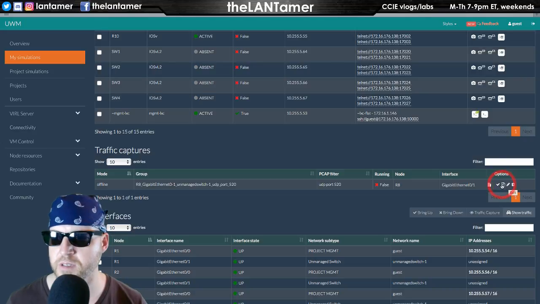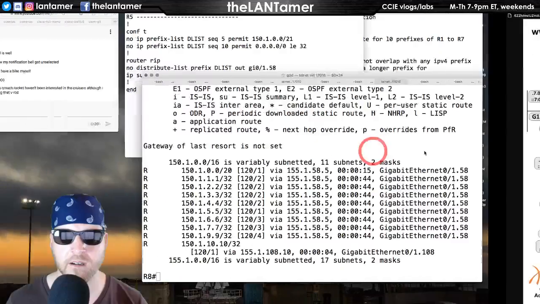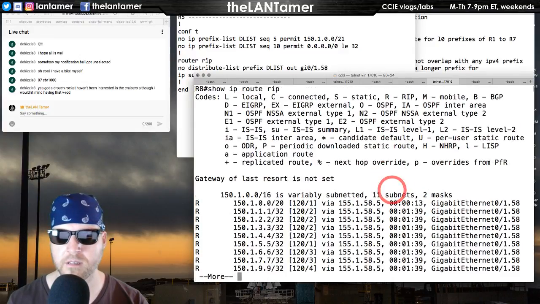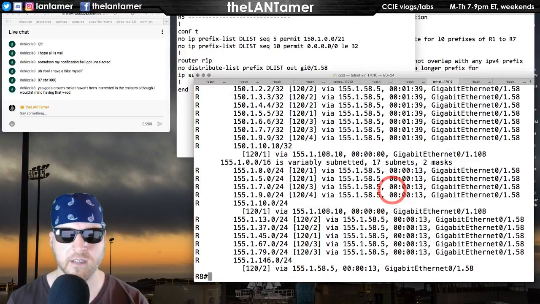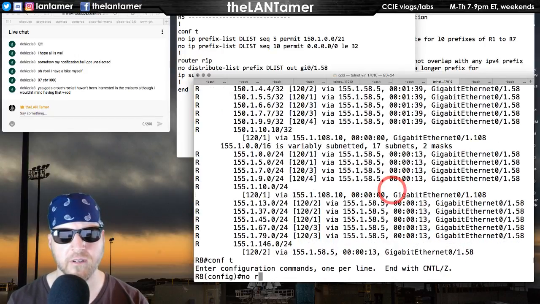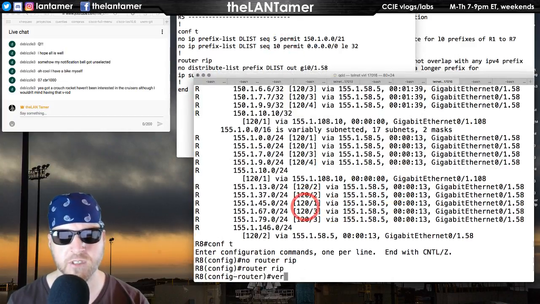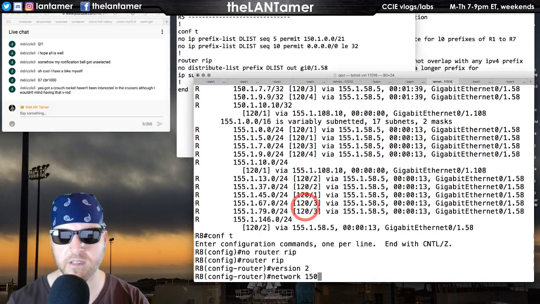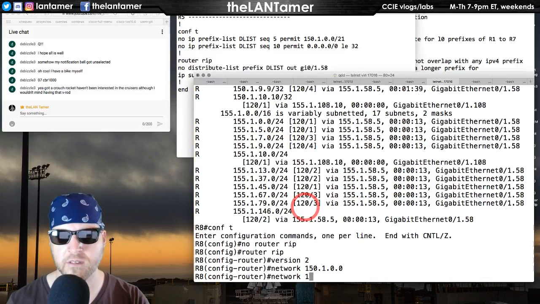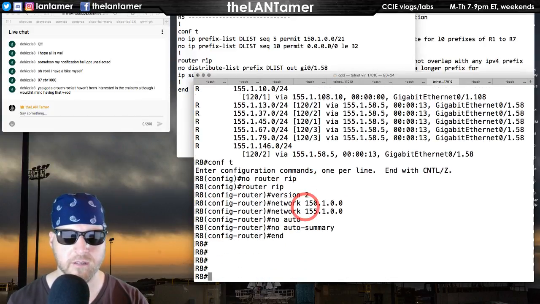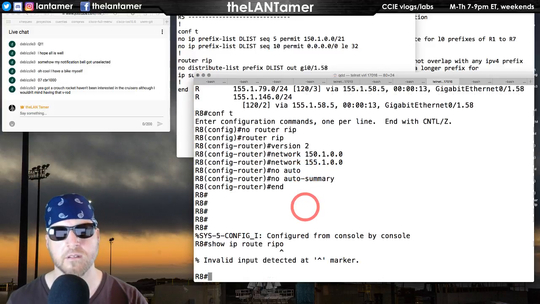What does the pencil do? Oh, edit it. Makes sense. All right, so now, yeah, it's taking too long to watch those disappear. So that's why I want to do this. Router rip version 2 network 10.1.0.0. Okay.